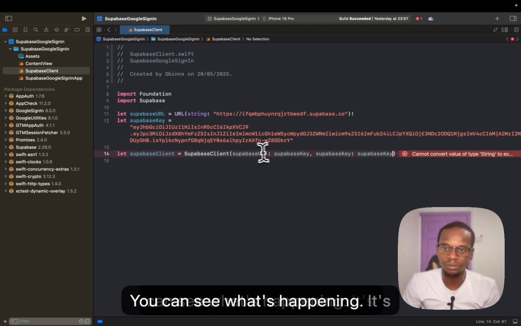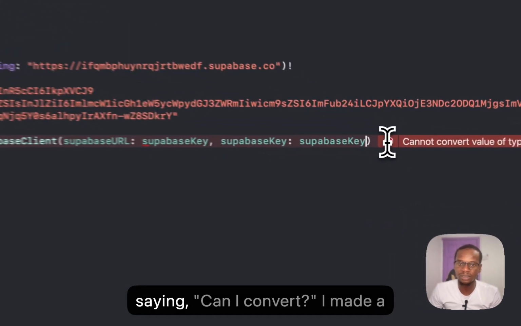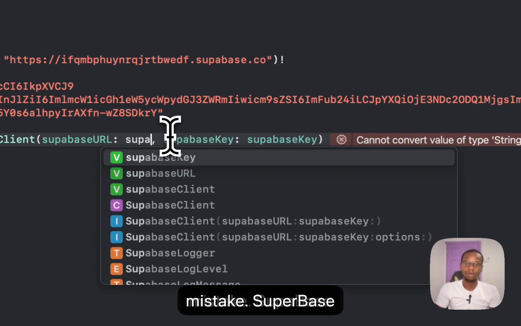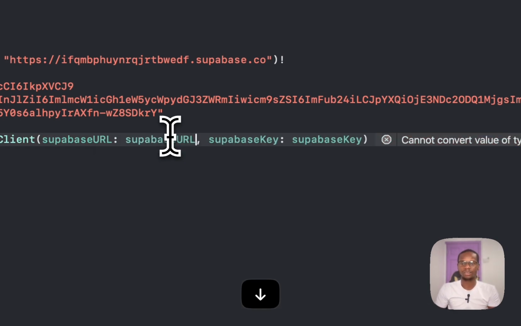Okay, let's see what's happening. It's saying cannot convert. Okay, I made a mistake. So Supabase URL, yeah.